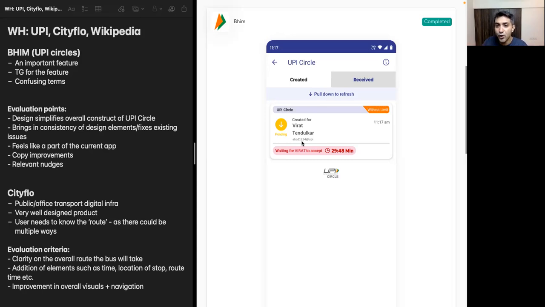It's a complicated product because, as you can see from what they've written, it's so difficult to understand for somebody who's not understood the product itself, what this without limit means, what is waiting for Virat means. Sorry for the name of Tendulkar and Kohli, but yeah, what do these mean, right? And till you read the product note, till you understand there are two types, it's near about impossible to understand what is happening, right?